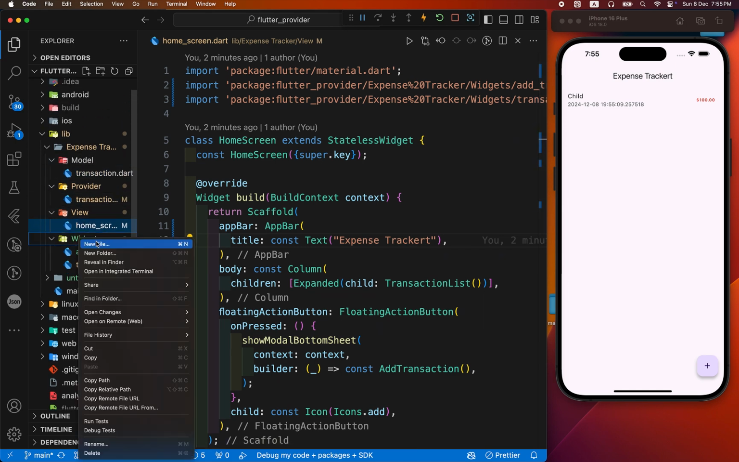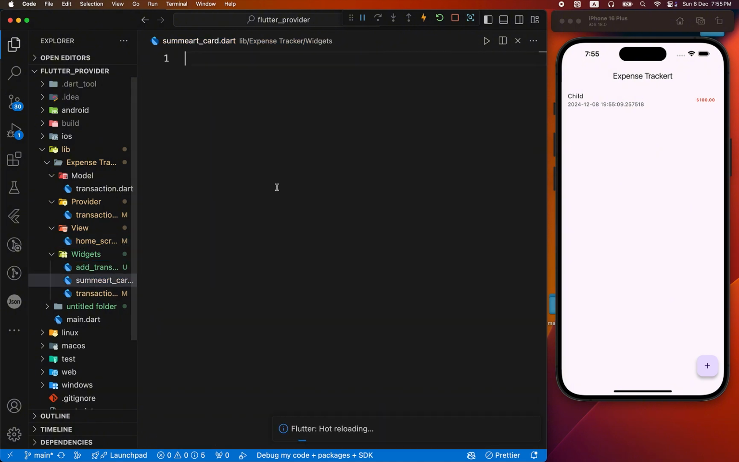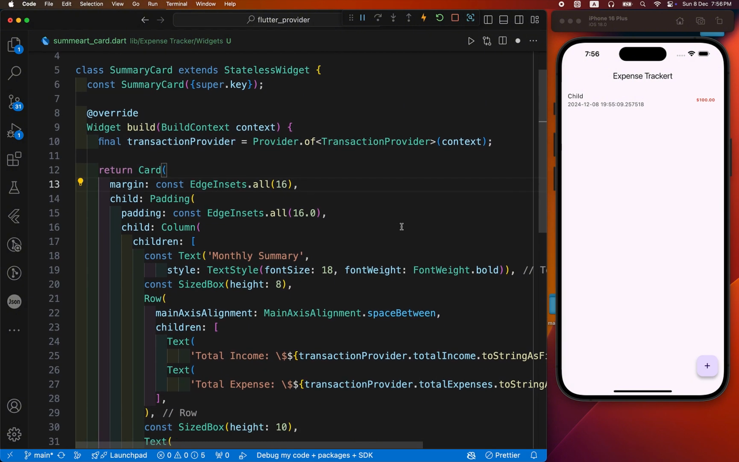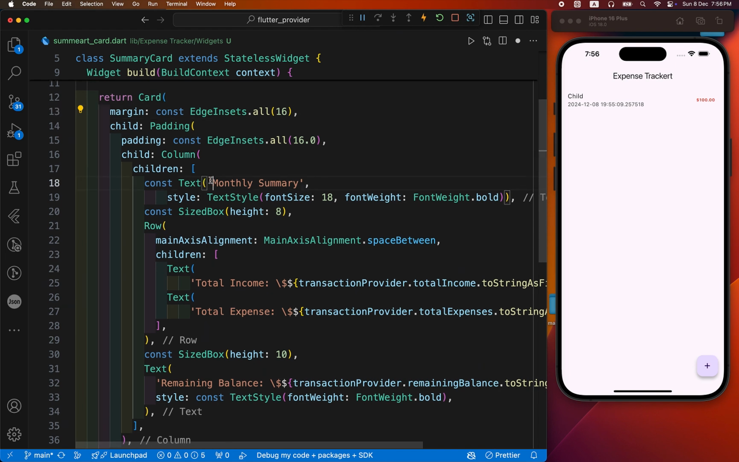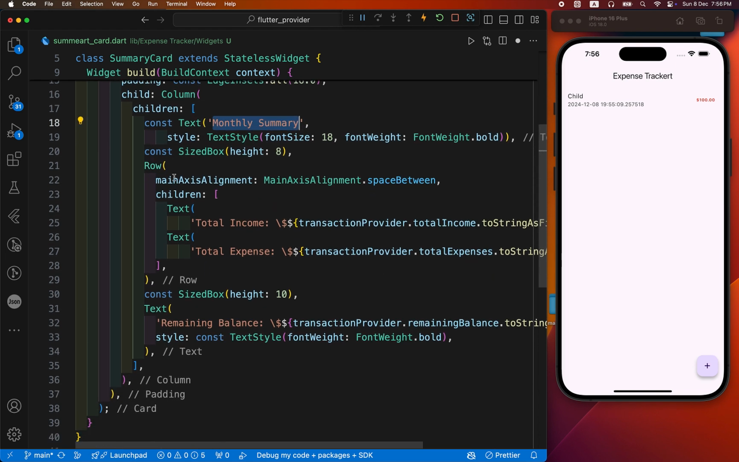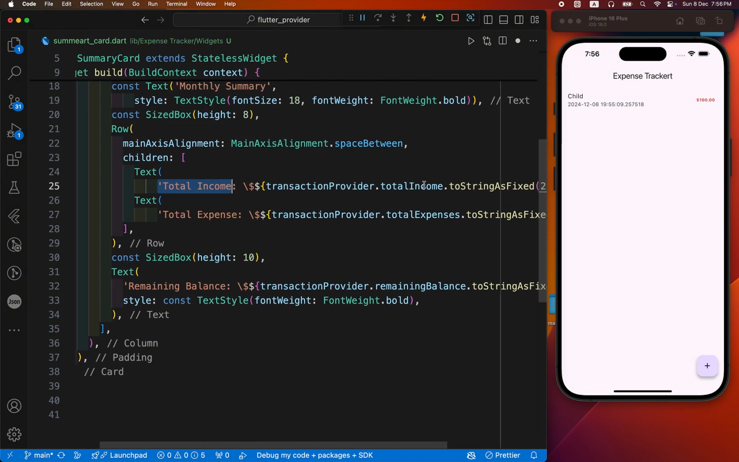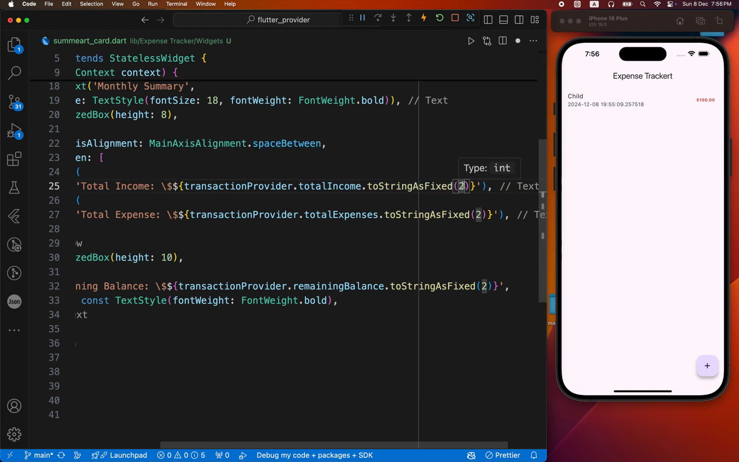In the widget section, I'll give the name SummaryCard. On there, I'll just display the total income, total expense, and the total remaining first. Here you can see, I'll first initialize the provider, and second, I'll use the card and give the padding. Here I have written one text, that is Monthly Summary, and inside this Row, first I'll give the total income from transactionProvider.totalIncome, and I'll set toStringAsFixed(2). That means only display the two digits after the decimal.